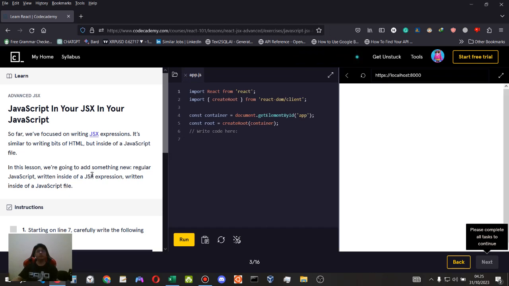Okay, so it means it will raise an error, so it won't render anything. Okay, no problem. JavaScript in your JSX, in your JavaScript. Okay, what is this? What's the meaning?